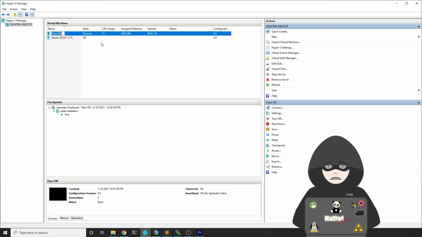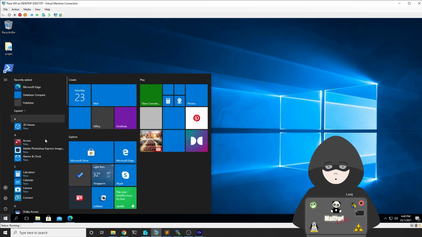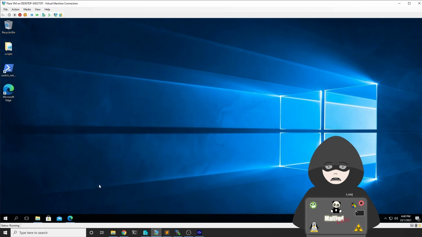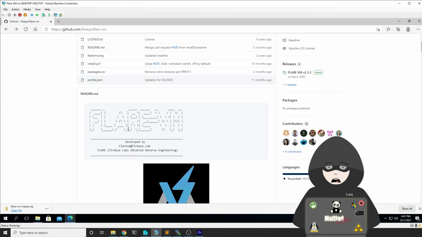So let's first configure and install software on our Windows virtual machine. I have it already launched here, and like I said, it's quite a clean installation. I only installed some Office applications, and in order to install all the tools we need on it, we'll use the project that is called FlareVM.